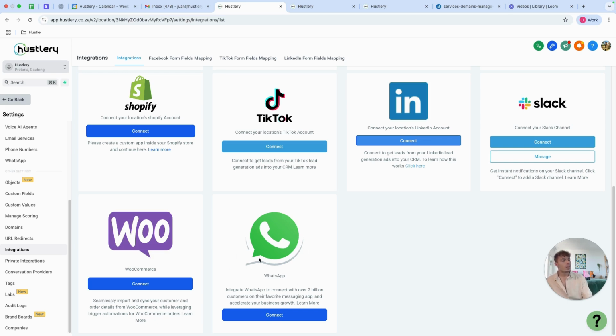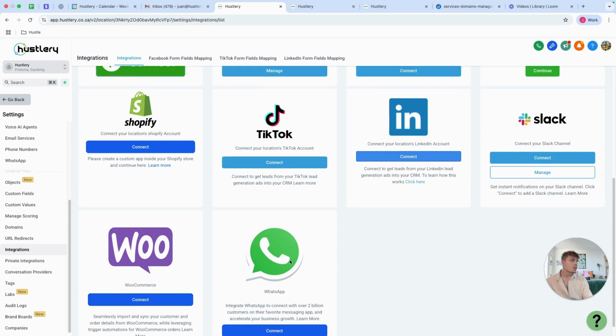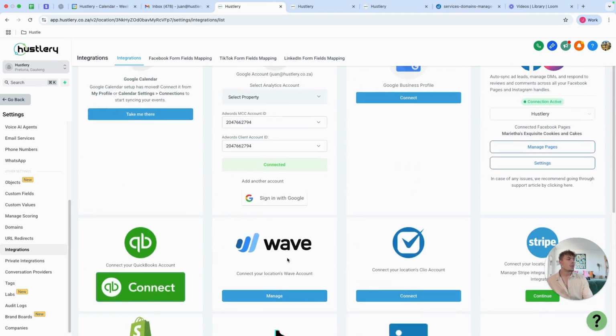Also, you'll see WhatsApp over here, but please do ignore this. This is not where you do the free WhatsApp integration that we do speak about in our advertising. This is for something else, but you guys don't have to worry about that right now.